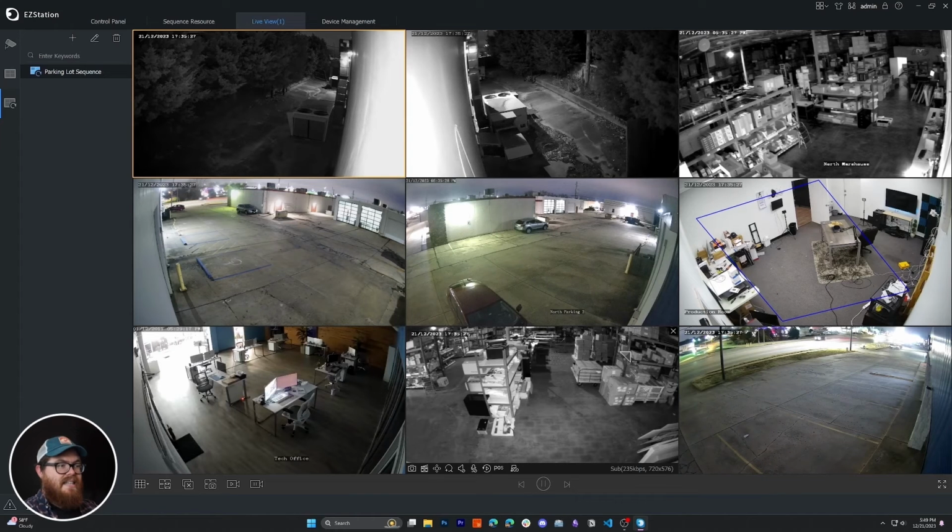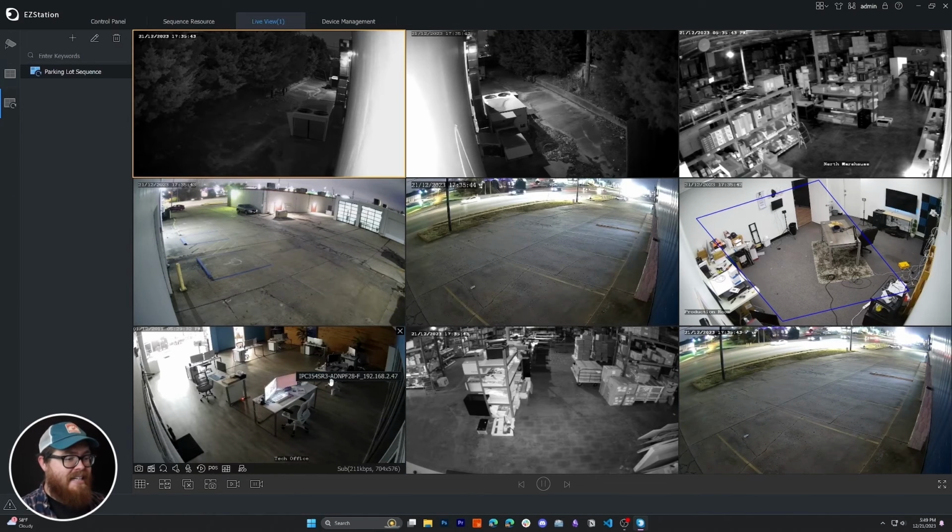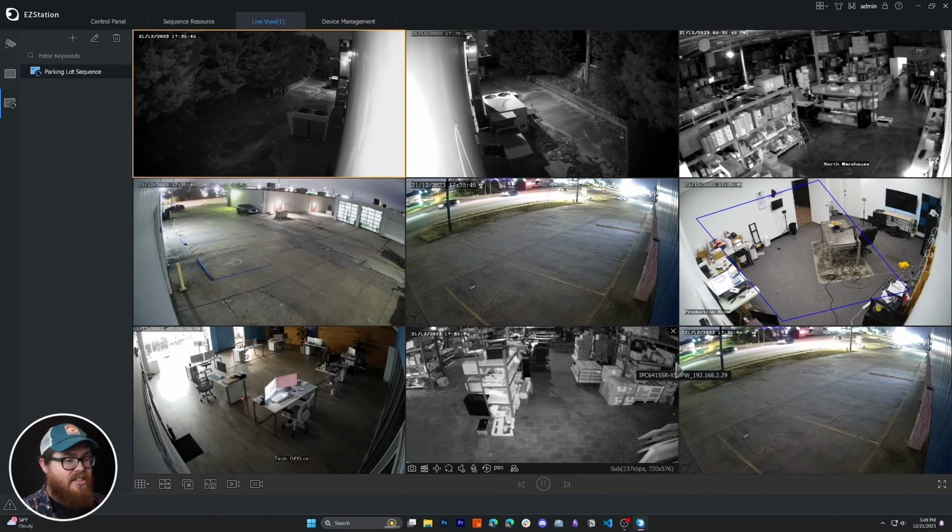There we go. Did you guys see that? That's exactly what a sequence resource does. This is going to act like a single channel on your EZStation, but it's actually a set number of cameras, whichever cameras you choose, to sit there and rotate through. You can call it from the side. You can assign it to a channel, anything you need to do.